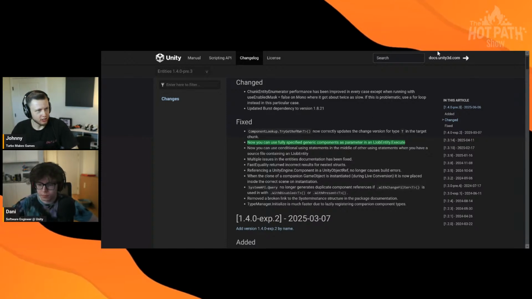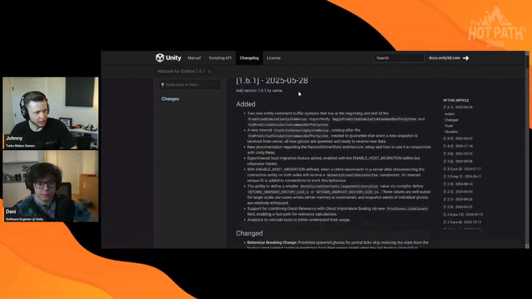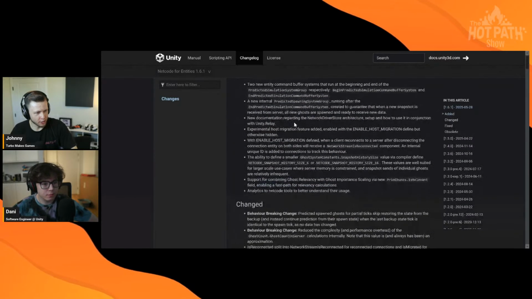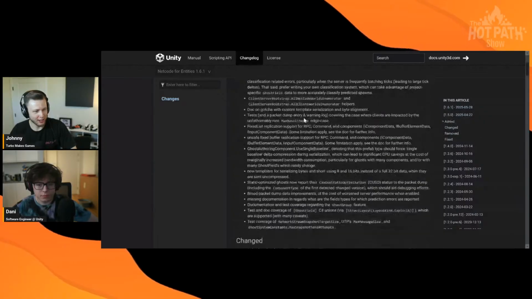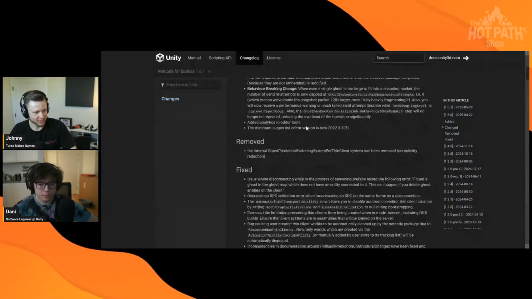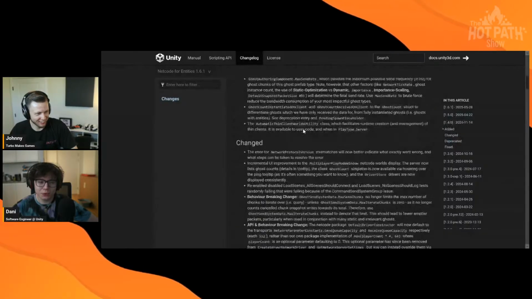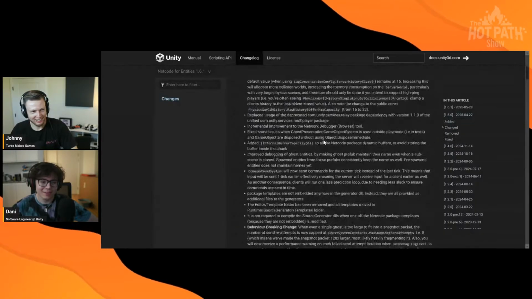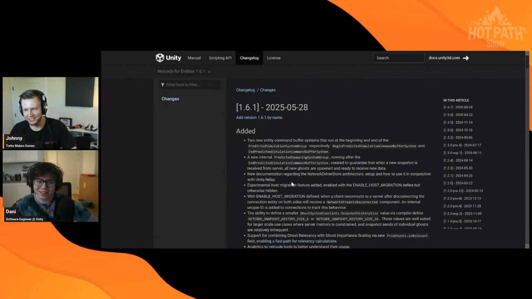And just real quickly, I want to mention that on Netcode for Entities, there are a bunch of new updates here. I haven't even gone through the changelog, but every new version they add like a billion things to this. It's awesome to see just how much they are working on. They're on 1.6, while the others have been doing great on 1.4.